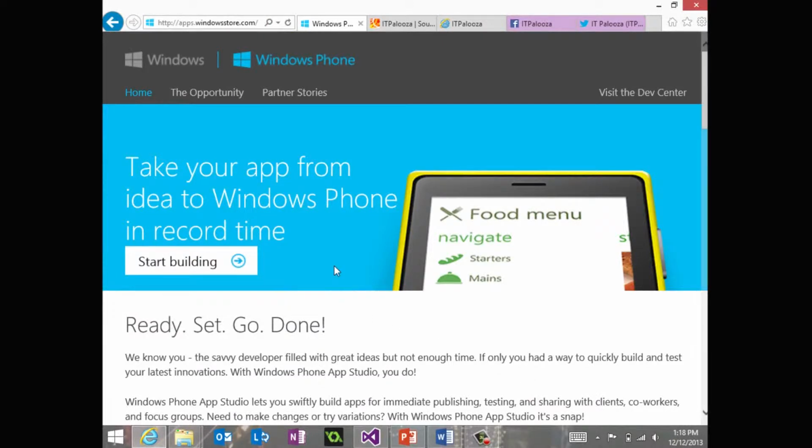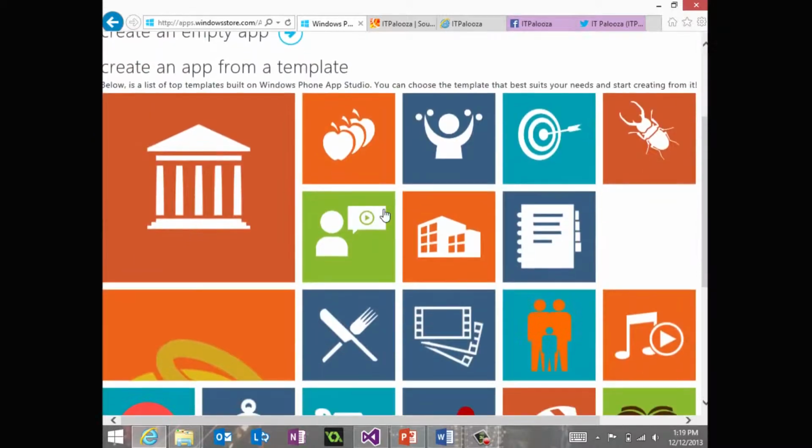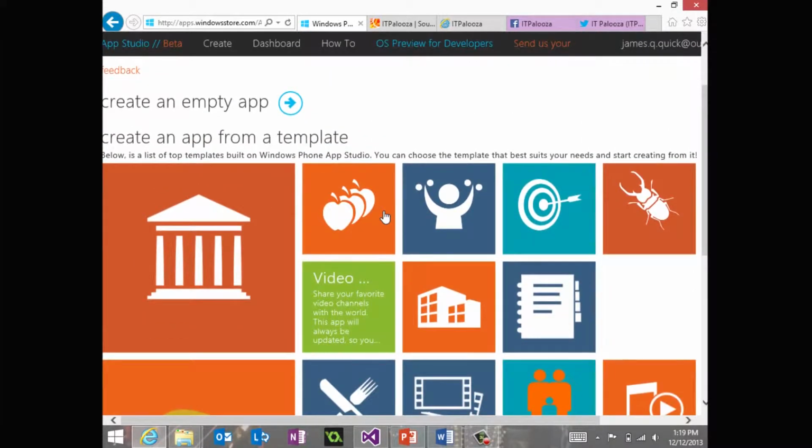Let's rock and roll. If you open up your browser, the website to start building with App Studio is apps.windowsstore.com, and you click Start Building. This is where you'll start, and this is what you'll see when you log in. You can create an app, or you can create an empty app, or you can use a template that's already there. I'm going to just create an empty app and show you what it looks like to start from scratch to build an app.